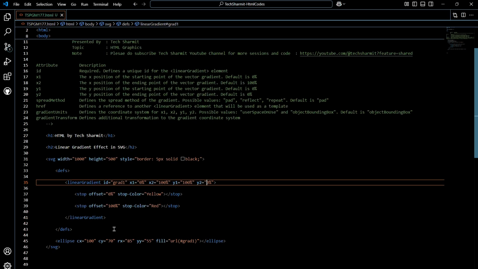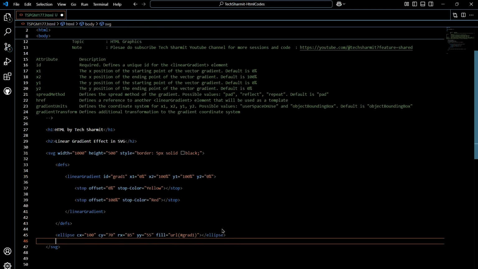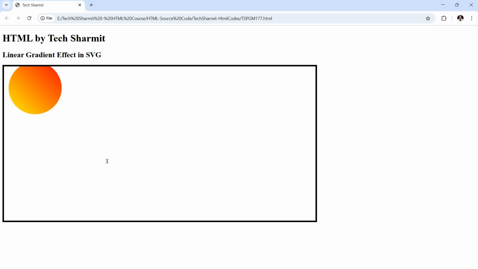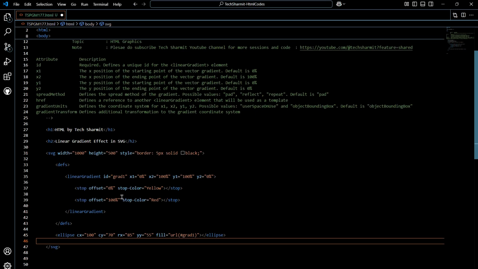I hope this session is clear to all of you, and it is not always fixed that you have to use it for an ellipse. You can use it for any shape, circle, you can see. Okay, so you can use it for any purpose. I just showed you one example where we used one ellipse.